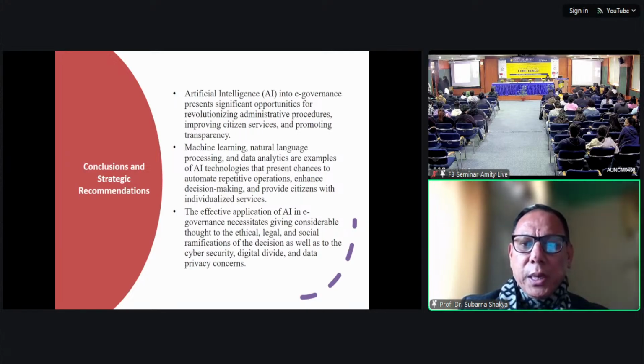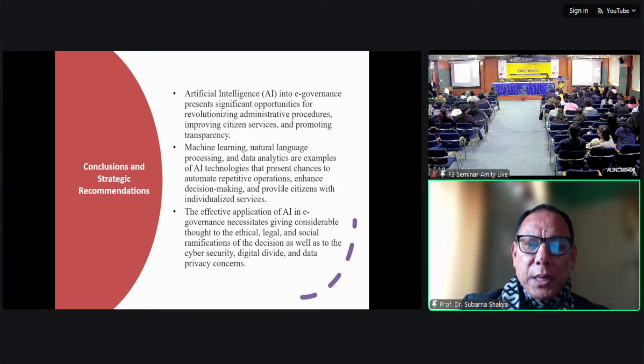Natural language processing and data analytics are examples of AI technologies that present chances to automate repetitive operations, enhance decision-making, and provide citizens with individualized services. The effective application of AI in e-governance is necessary, giving consideration to the ethical, legal, and social ramifications of decisions, as well as to cyber security, digital divide, and data privacy concerns.